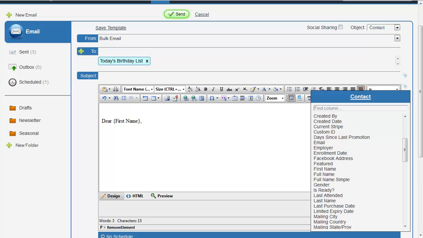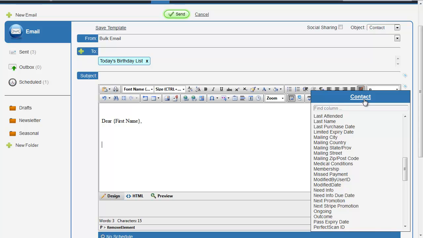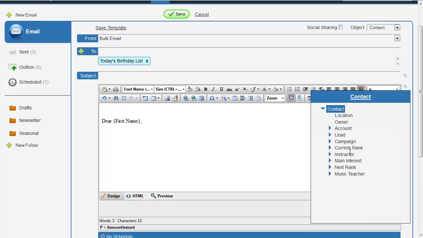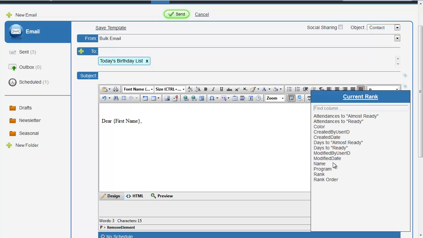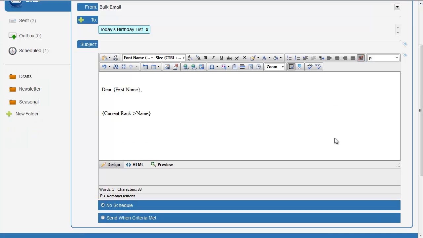If you need to add in additional information, you can have many merge tags in here. If you can't find the one you're looking for, click on the word contact at the top and you may find some more information. For example, rank, you want to click on current rank, and you want to click on name. So you want the name of the rank to merge in. So that is a merge field. You can do the exact same thing here in the subject line.